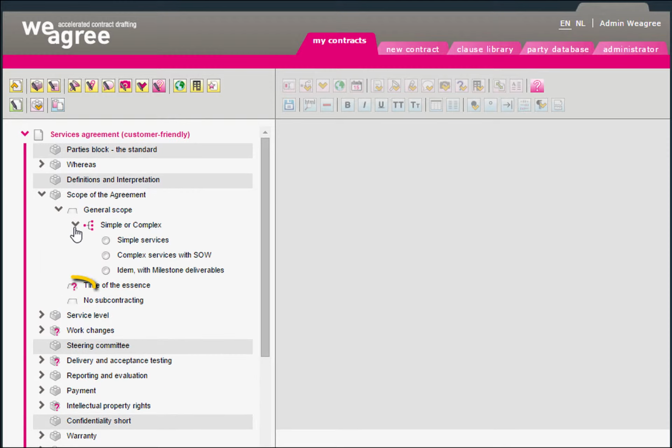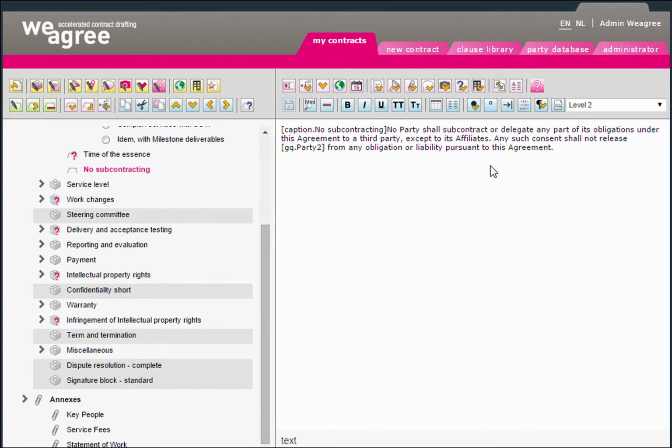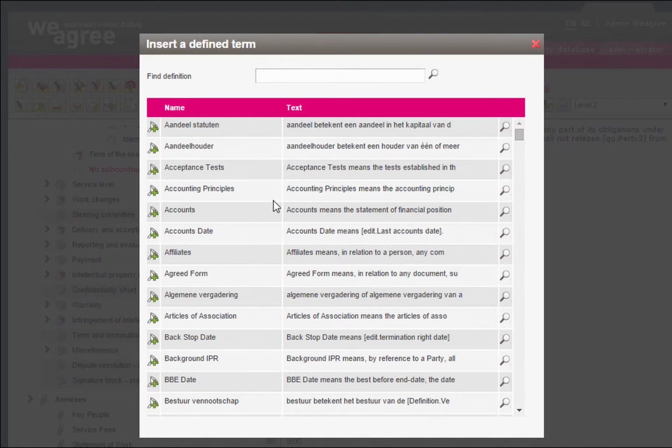In other words, avoid inserting the tag in a clause that is dependent on a clause inclusion or choice answer during the Q&A. Now click Insert a Defined Term in the upper right toolbar. In the list that appears, find the defined term you wish to add and click Insert.